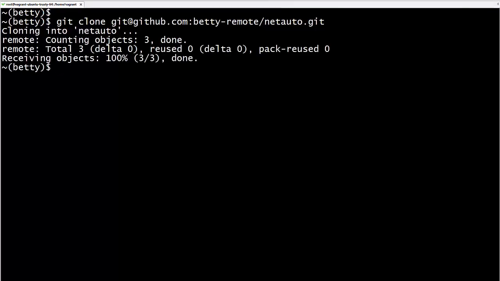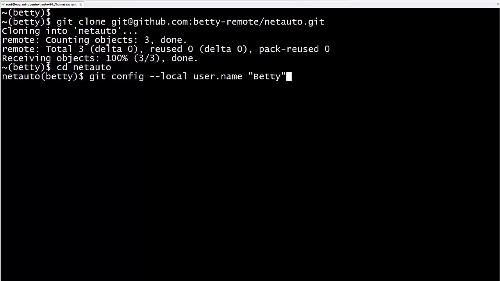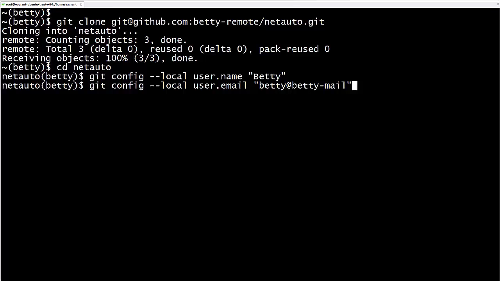Now we have the project cloned. We go into our new project by changing to its directory, cd netauto. Quickly, we will set our Git username and email. We need this for our Git commits to log our work correctly. Git config --local user.name Betty. Also, we will set the email, git config --local user.email, and then Betty's email. Our local repository is set up.